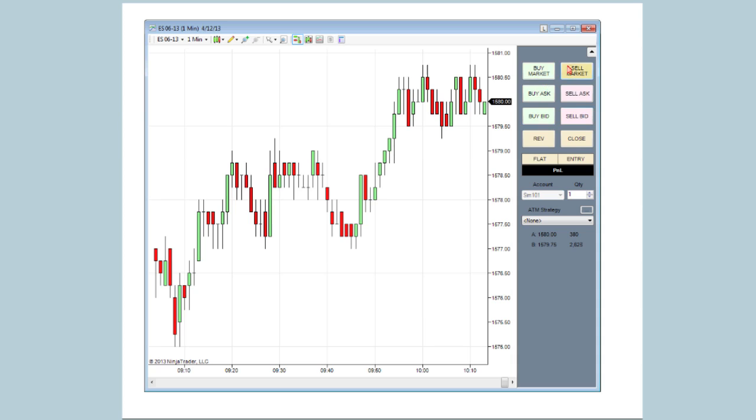Next, we have the buy and sell buttons. We have buy bid and sell bid, which will place either a buy or a sell order at the current bid price. Buy ask or sell ask, which will place either a buy or a sell order at the current ask price. And then the buy or sell market buttons, which will place a buy or sell order at market.